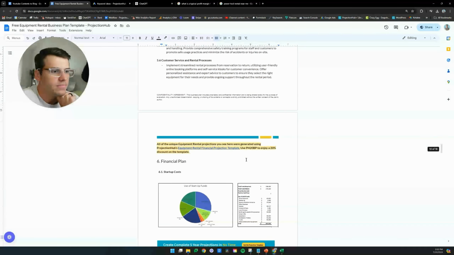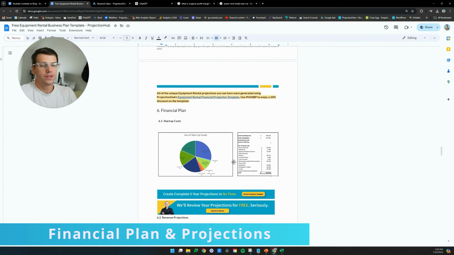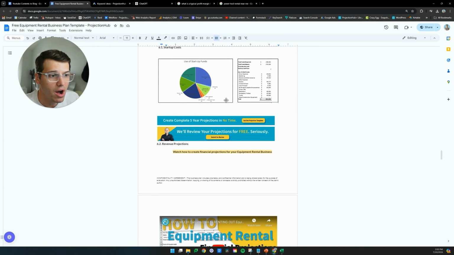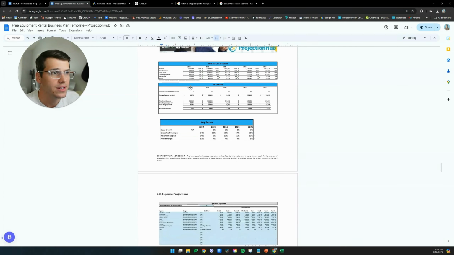Okay, moving on. And this is the big one, the financial projection section. So here you can see we've got a nice graph and breakdown of our startup costs. It might be a little zoomed out from this video, but this is like a 5-year little preview breakdown of the profit and loss. So we've got revenue, direct expenses, gross profit, net income. So some of the high level numbers there.